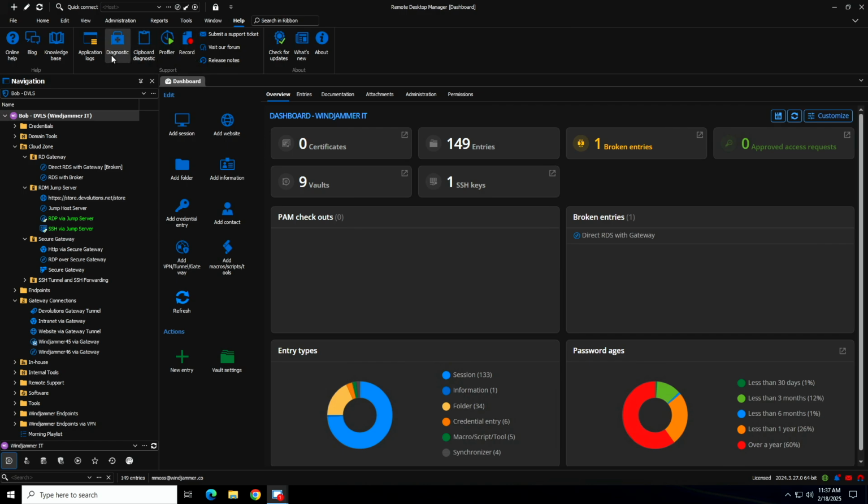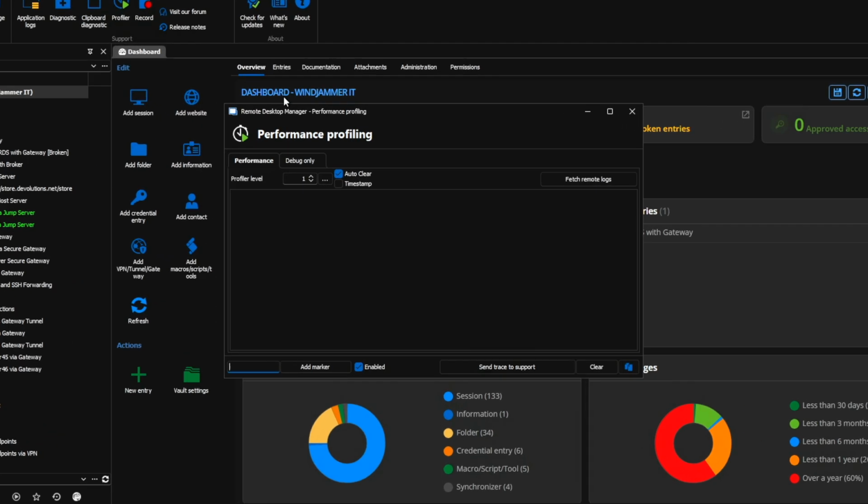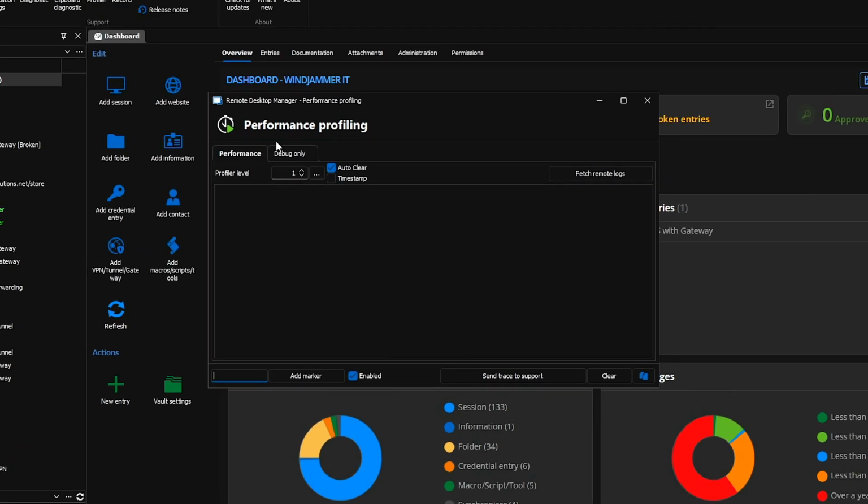Another thing that might be useful and that you might need is your clipboard diagnostic, should it be a clipboard issue, or our profiler. The profiler is extremely useful, especially for bugs that we can't seem to really reproduce on our end. This allows us to see what exactly is going on in the background of the application when the bug happens. So what you'll want to do is go to the debug only.